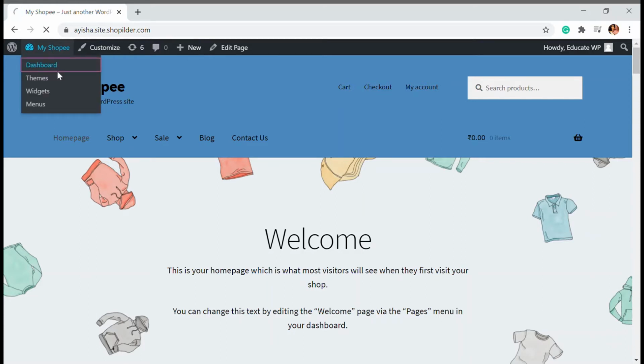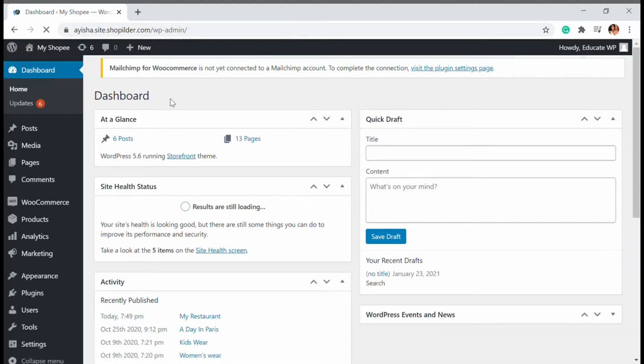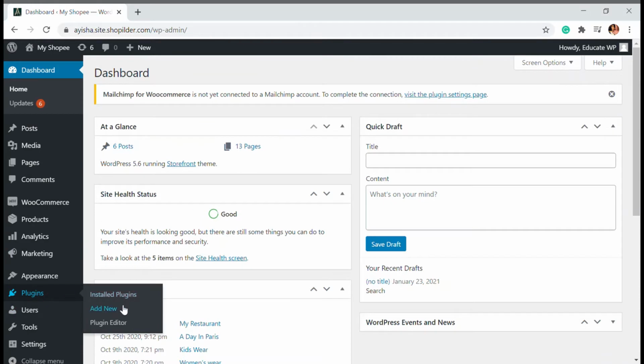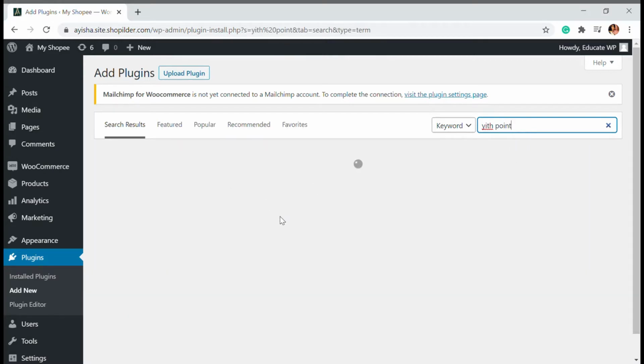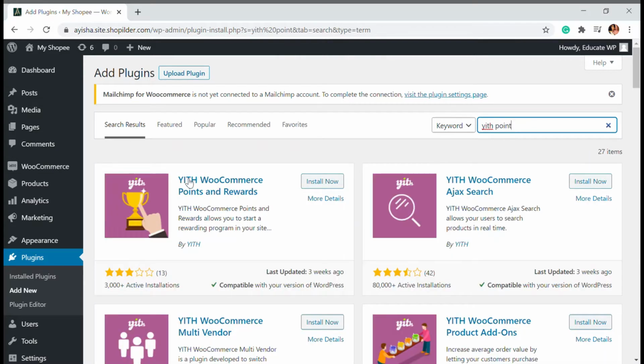So I'm going to the dashboard. I'm going to install a plugin. Let's go to Plugins and Add New. The plugin I'm going to use is by ETH, the point and reward plugin. Let's search for that. And here we have ETH WooCommerce Points and Rewards. I'm going to install this and activate it.